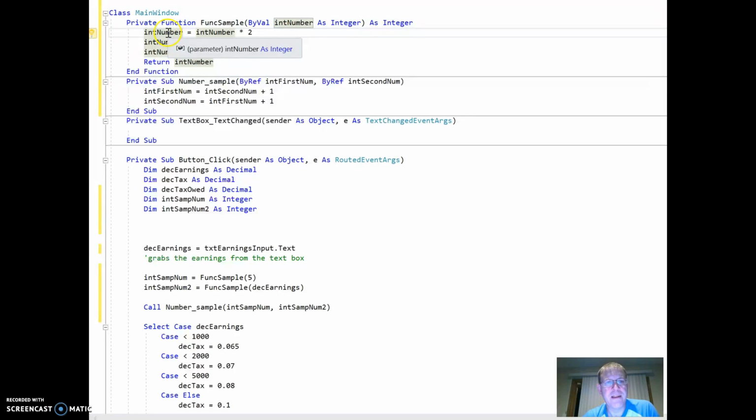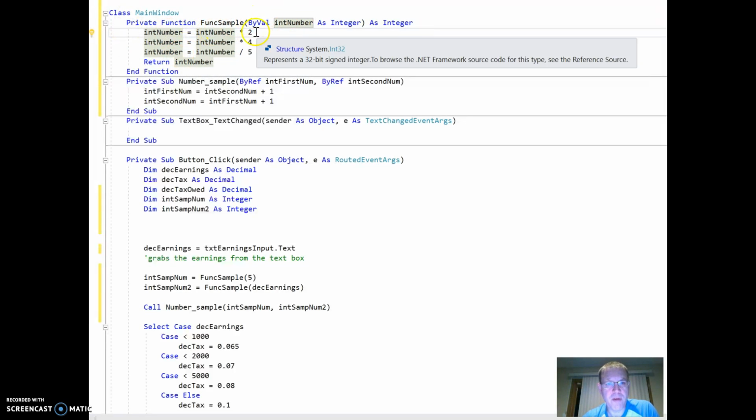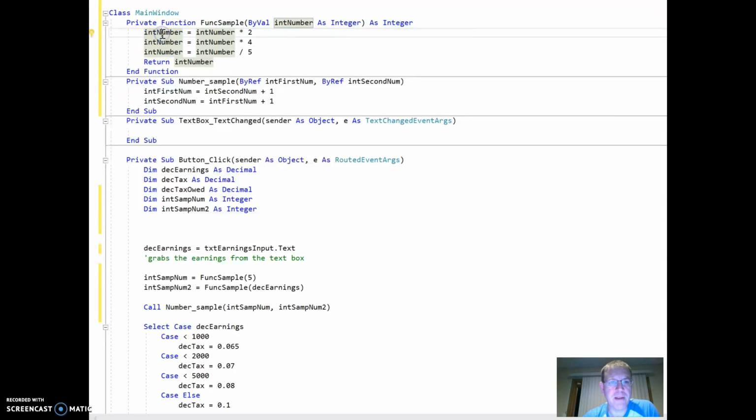So if I sent, let's say int number was 1, right? Int number 1 times 2 is 2. So now int number will be 2 in this line, right here, right? If I send 1 originally, now int number 2 will be there. So now if I set int number times 4, so 2 times 4 is 8, right? 2 times 4? Yeah, 2 times 4 is 8. So now int number is 8. And then what? 8 divided by 5, right? And then that is the new int number, and then it returns it.